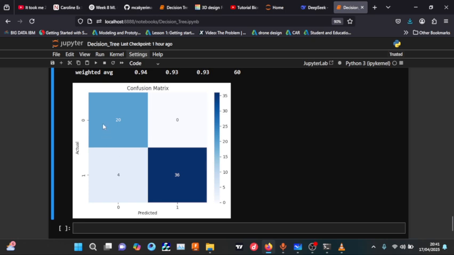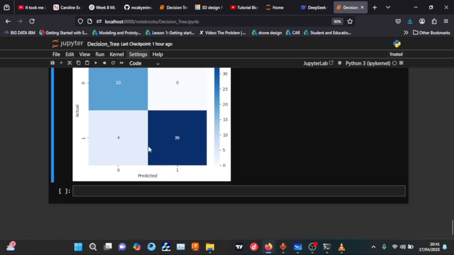So confusion matrices are actually simple. The best way to know a confusion matrix is to check it diagonally. So 20 and 36, these are the correct values, and these are the mistakes, from the top right to the bottom left. So we made 0 mistakes for the fail, and we only made 4 mistakes for the pass. That's how you simply understand a confusion matrix.